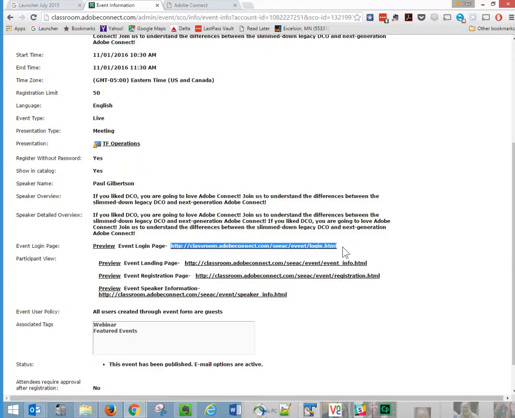You can send them to the event. Oh, no, you don't want to send them to the login page. You'd want to send them to the event landing page, or if you didn't think they needed to learn more about it, you told them about it already, then just send them directly to the registration page right here. And you can put this link anywhere you want, and they'll just come to it. No login required to get to there.